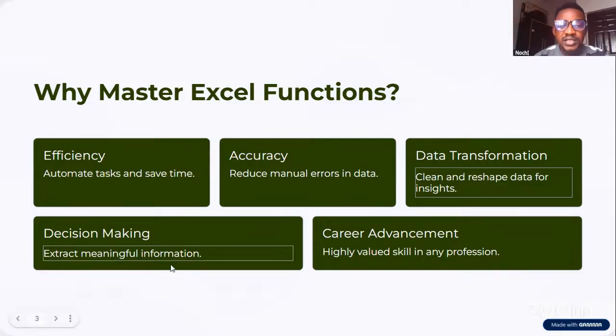And then decision making. This decision making has to do with your analytics. You will get there. Then career advancements. Imagine you are very good with Excel in your office. Of course, more work for you, and that means more pay for you.